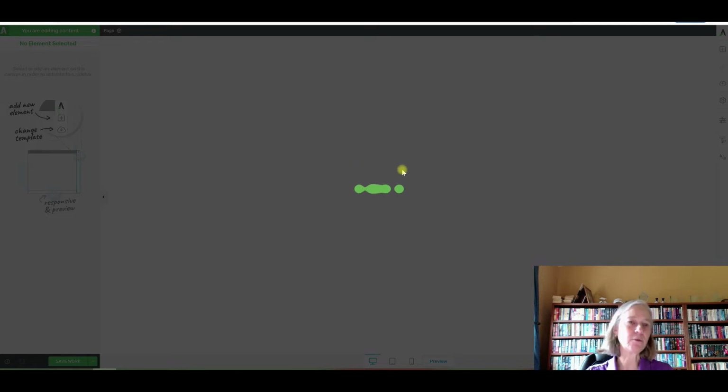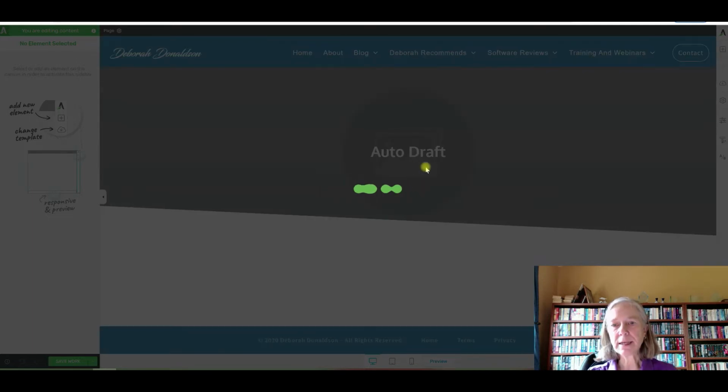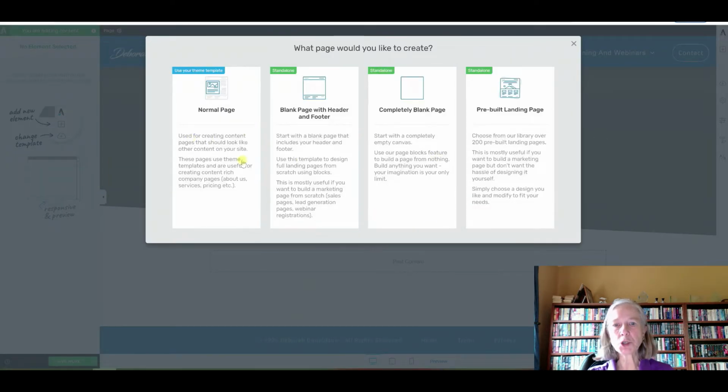I can pick from a blank one, I can pick kind of an auto one that's kind of already filled in. And I may just start with a blank one, but I will show you what some of these other templates look like. So as soon as this loads here, these are the choices that I have. If I were to do more like a normal website page, I might pick this one. A blank page with header and footer, this is what I might actually use for my opt-in page, so it already has my disclaimer and everything on there. You can start with a completely blank page if you just don't care about any of the presets.